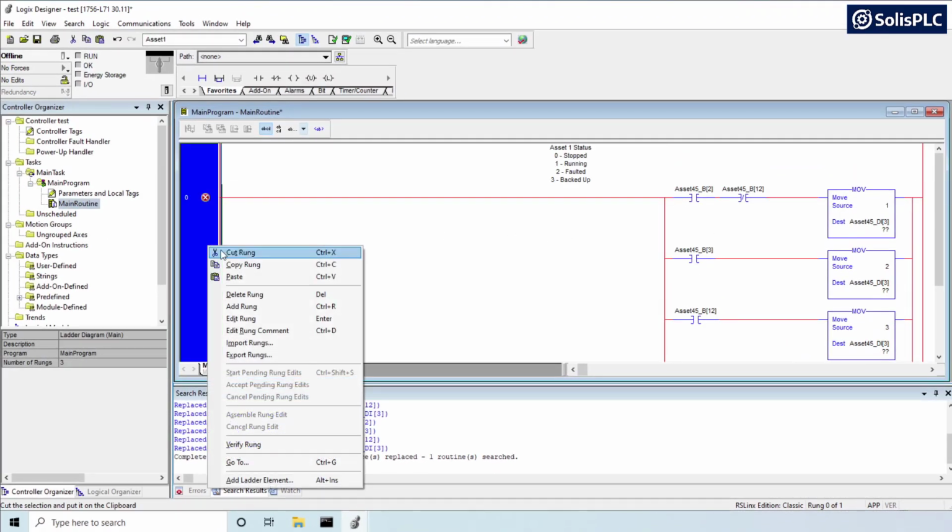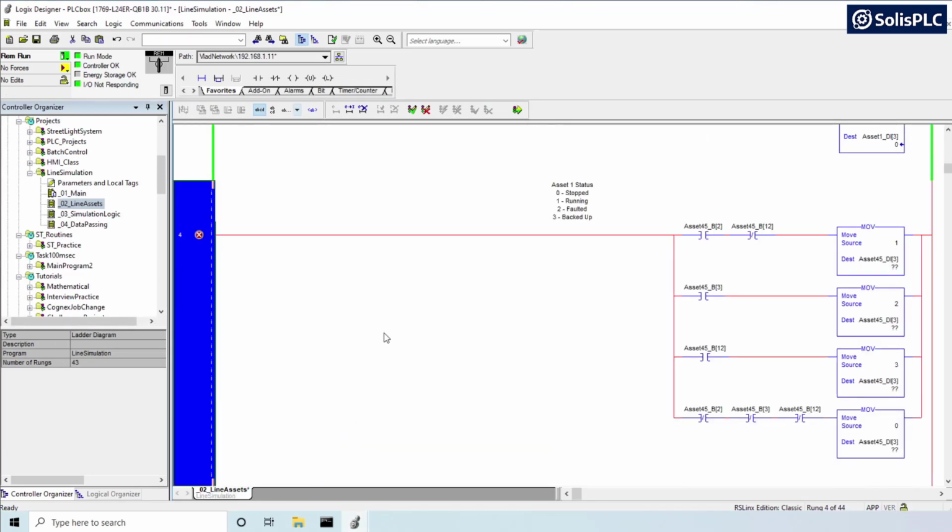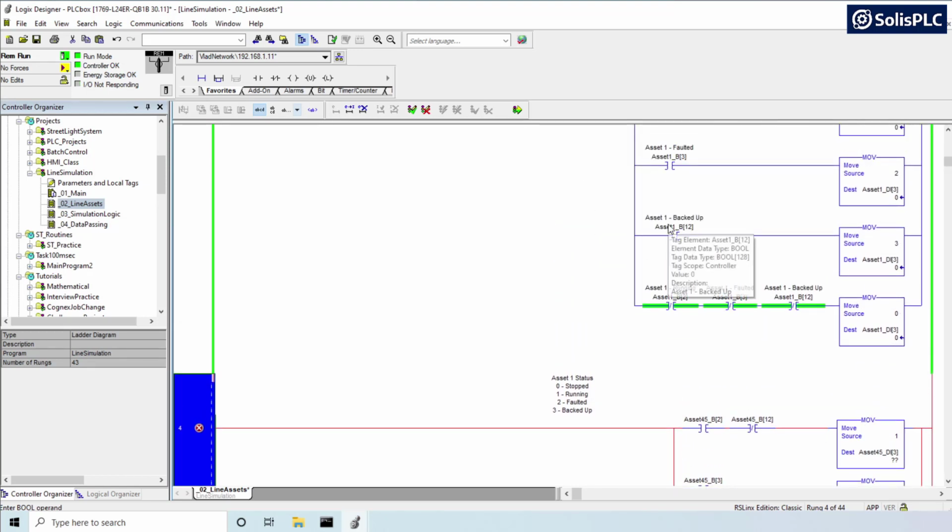Now I can once again copy this rung, go back to my original program, and I can paste this underneath immediately. Of course, what's left to be done is to recreate the tags that have been defined for the other asset that are going to be the same. So this is a Boolean 128. And this is a DINT 100.